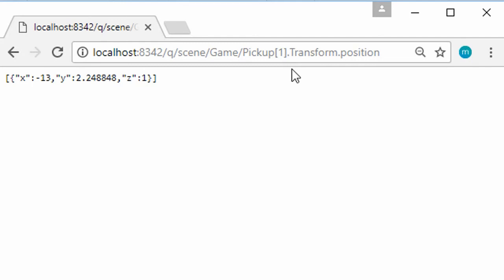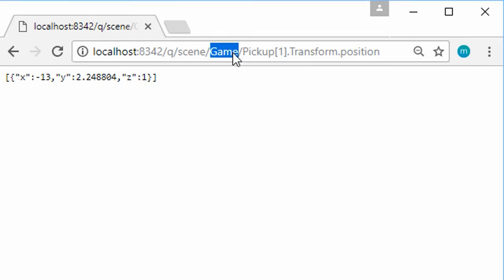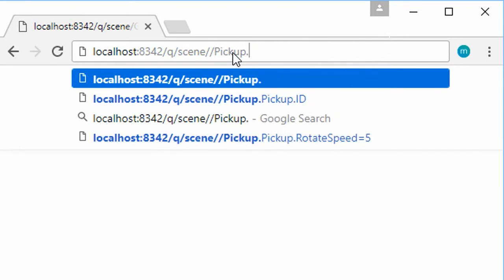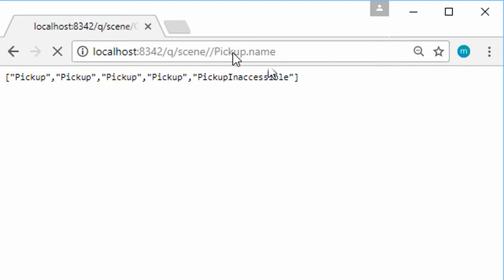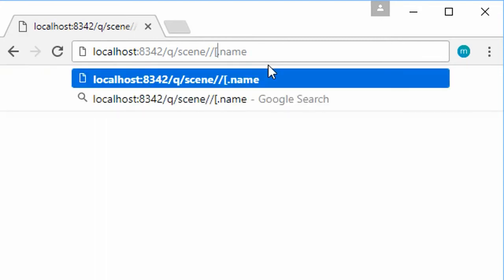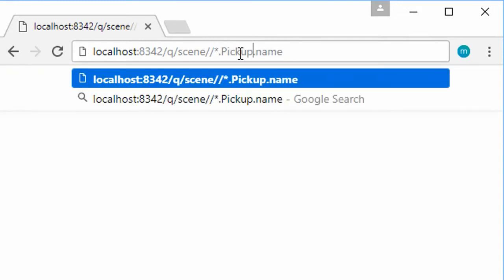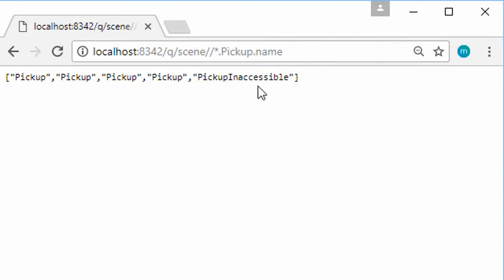Sometimes it isn't convenient to know the exact path and names of objects in the scene, in which case we can use // to search child nodes. For example, to search the scene for objects named pickup, or with the pickup tag, or with the pickup component. So GQL gives you some flexibility to get data from your scene.